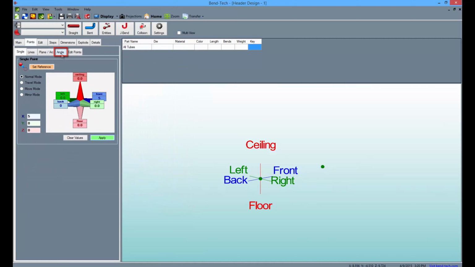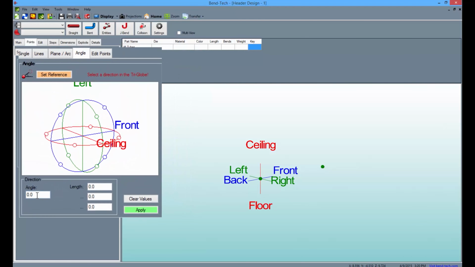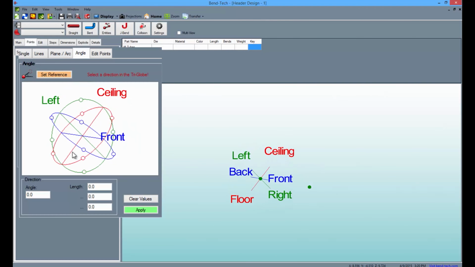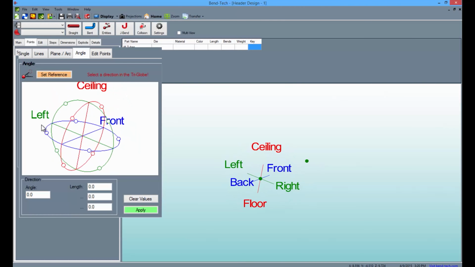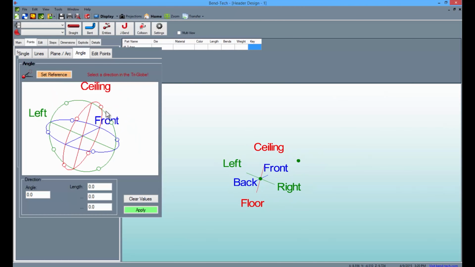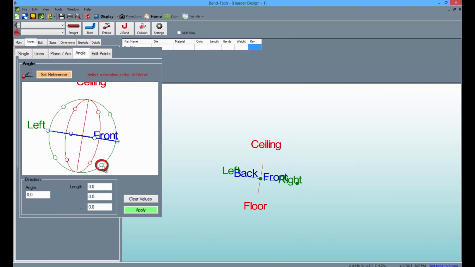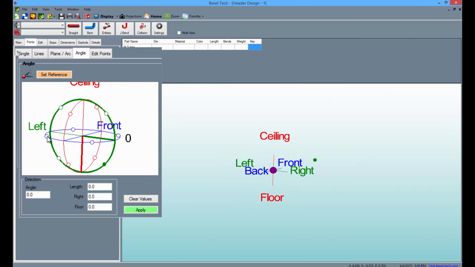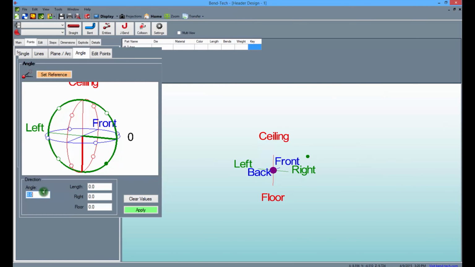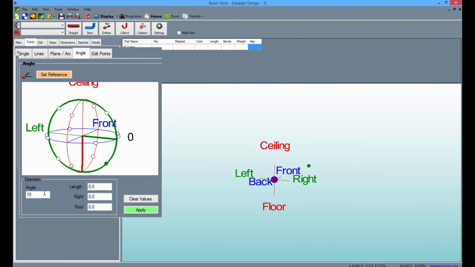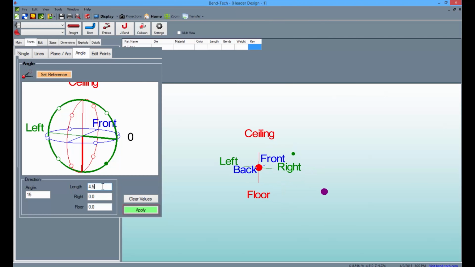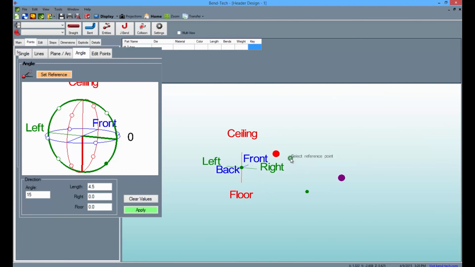Then go to the Angle sub-tab and select the lower right green circle on the tri-globe. Type 15 into the angle field, 4.5 into the length field, and simply select the Apply button. Then select the frontmost pick point and apply an additional point.